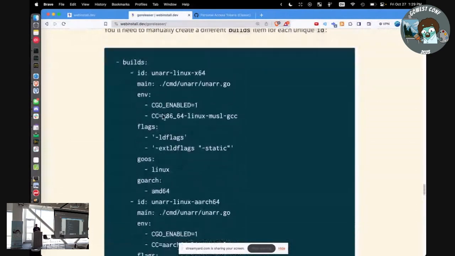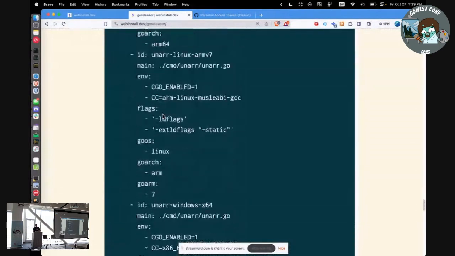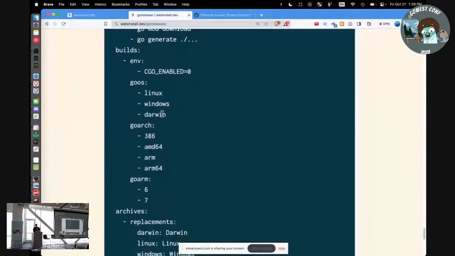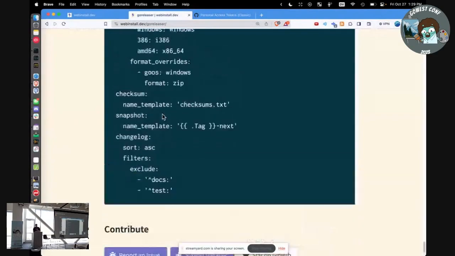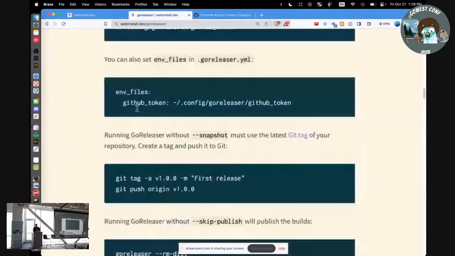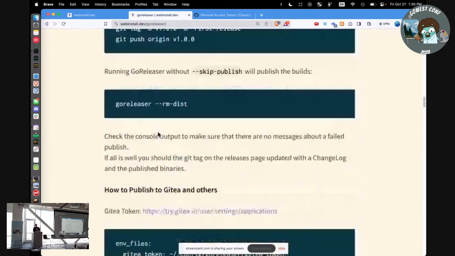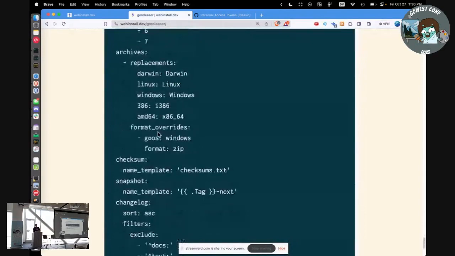And it looks like I did not actually include in my cheat sheet how you do the tar versus zip, so I will update that. But anyway, or maybe I did later down. Let me see. I have a few different examples here under different headings. All the way at the top, there is a heading: basic usage, publishing to GitHub, publishing to Gitea and GitLab, Raspberry Pi, et cetera. So you can find the one that fits your use case and take a peek at that.